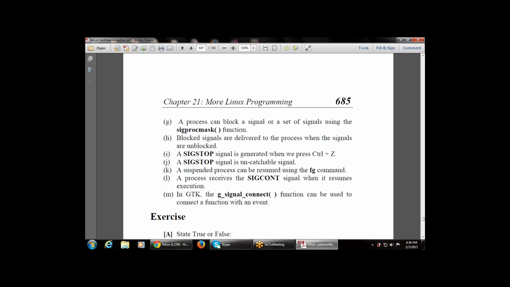Then the next point says a process receives the SIGCONT signal when it resumes the execution. So whenever a process resumes its execution, it receives the SIGCONT signal. Continue means the flow of the process is continuing whenever the SIGCONT signal is used.